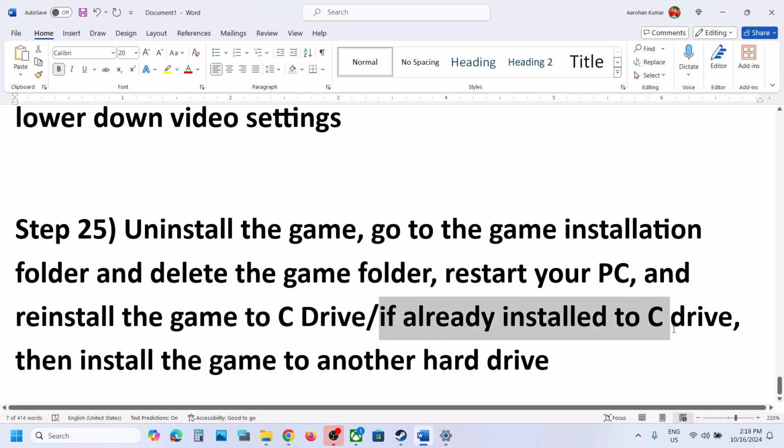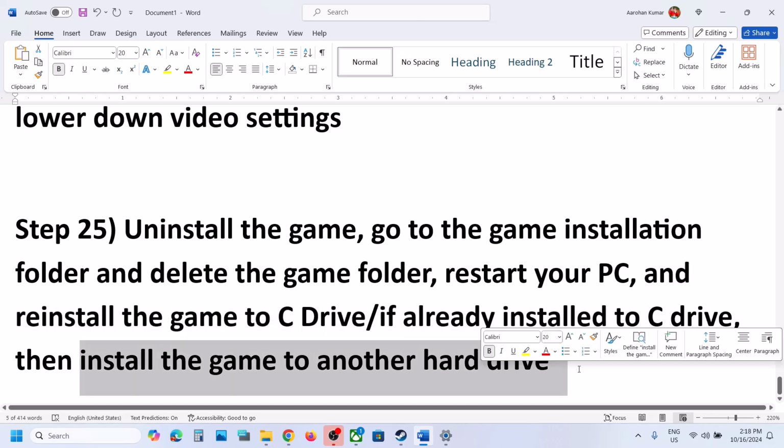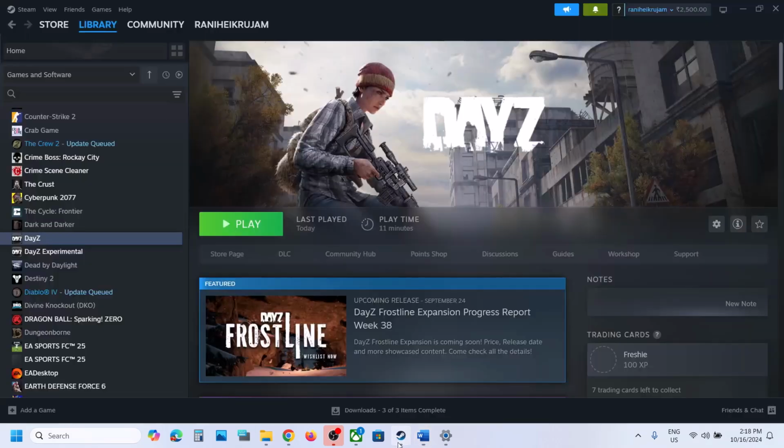If the game is already installed to C drive, then try installing the game to another hard drive and then check. So one of the steps shown in this video should help you to get the game running on your Windows computer. So that'll be all.